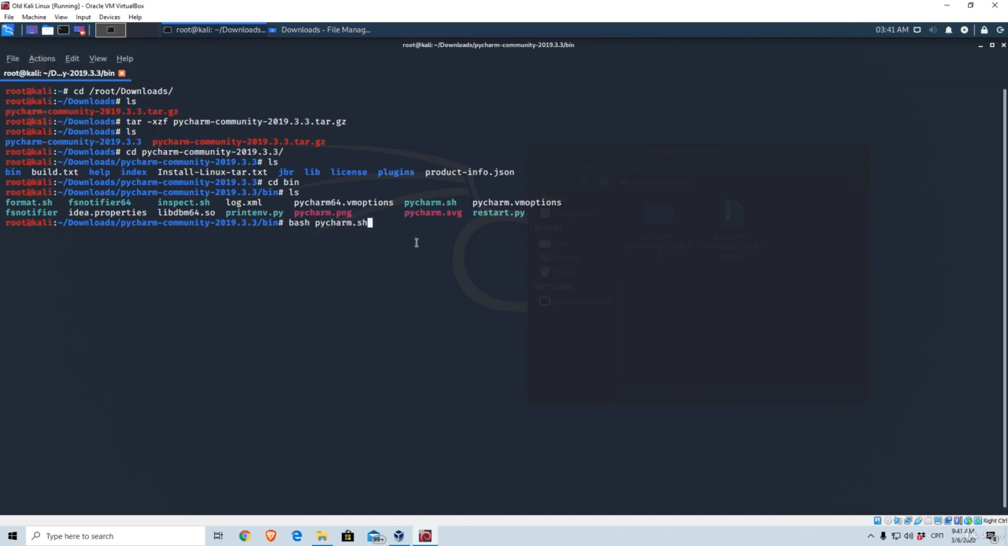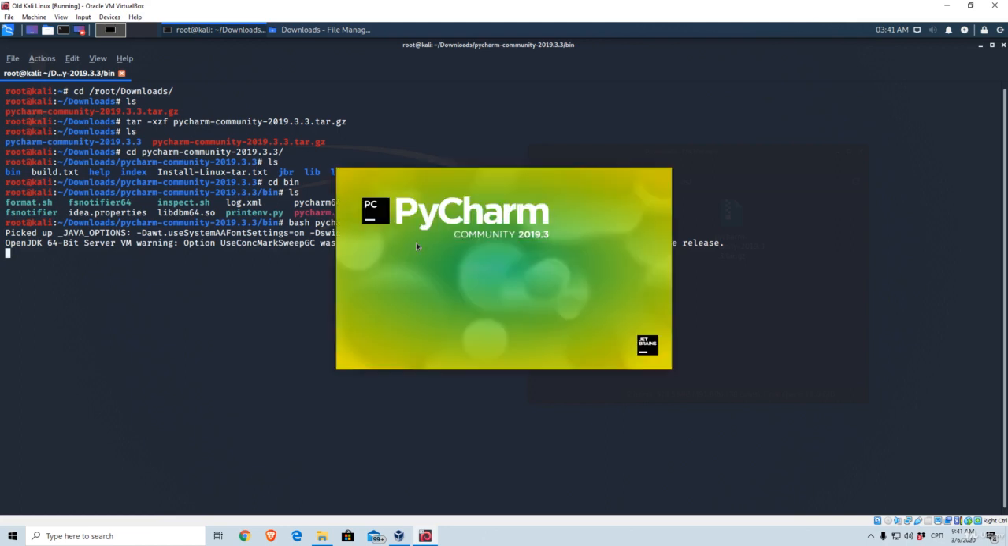Now this is another command that might require root privileges in order to run, so in case you are using the newest version of Kali Linux and you are not the root account, you simply type sudo and then bash pycharm.sh. Type in the password and this should execute with no problems. So let's run this. It will run the pycharm.sh program and it should start PyCharm for us.